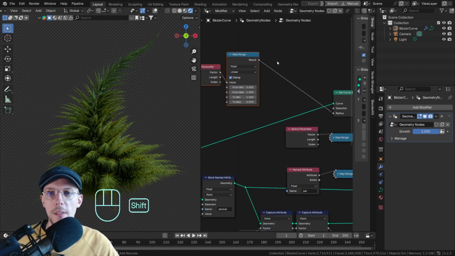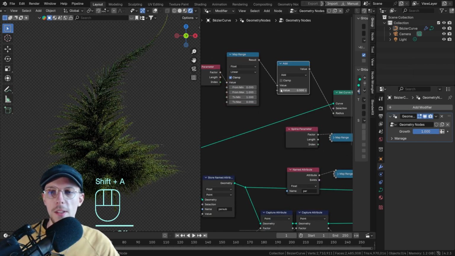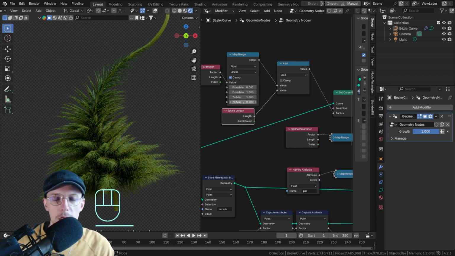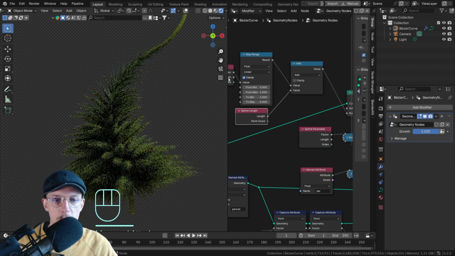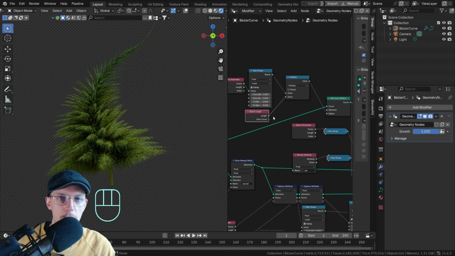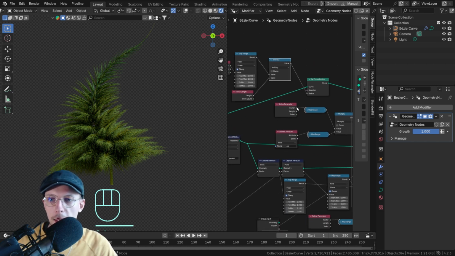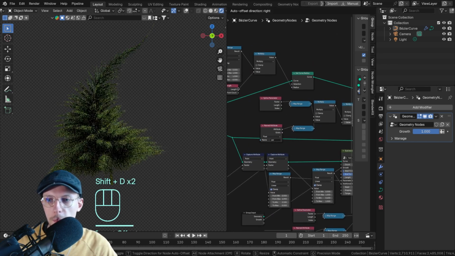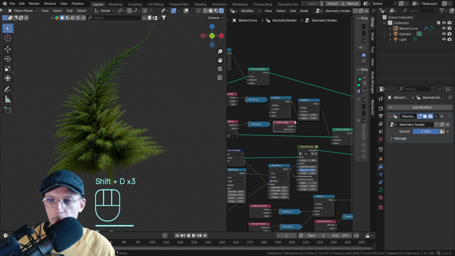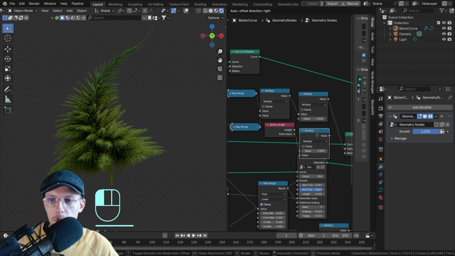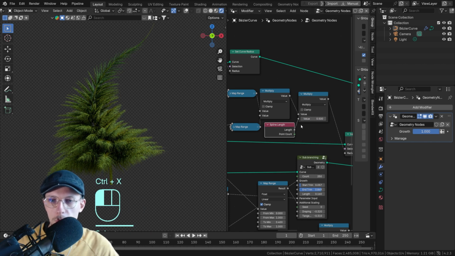So to do that, hit Shift-A and find a math node. And let's just scale this with spline length. There we go. And this may be a little bit big. Set this to multiply, by the way. Multiply is a lot better. There we go. And we want to do the same thing with our subcurve. Scale that by spline length. There we go. Length to there. And hello, I have 2 there.